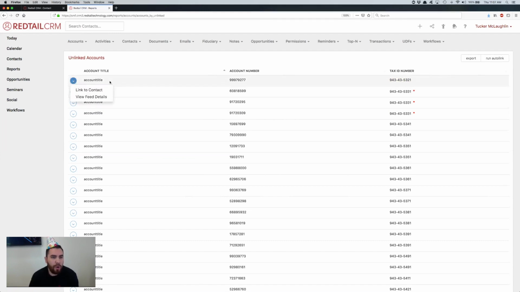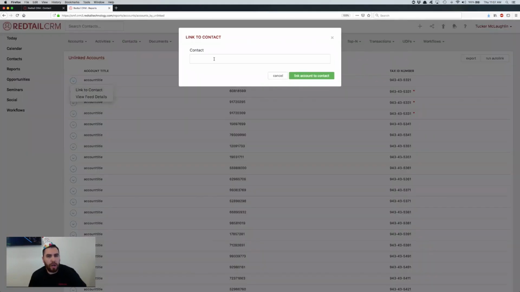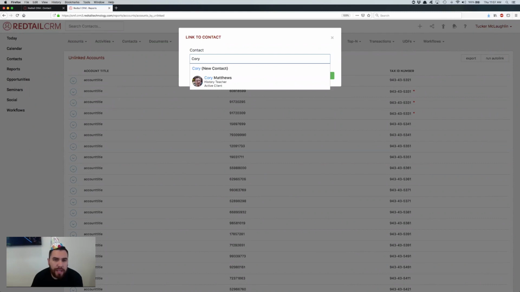Or if you know that this account belongs to, I don't know, Corey Matthews, what we can do is we can search Corey as a contact and then automatically link it this way. So that way it's not matching based off of the tax ID number, but we're just manually linking it and saying, hey, this account goes with this contact.